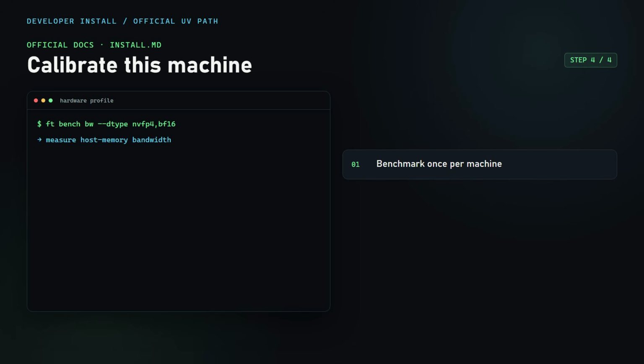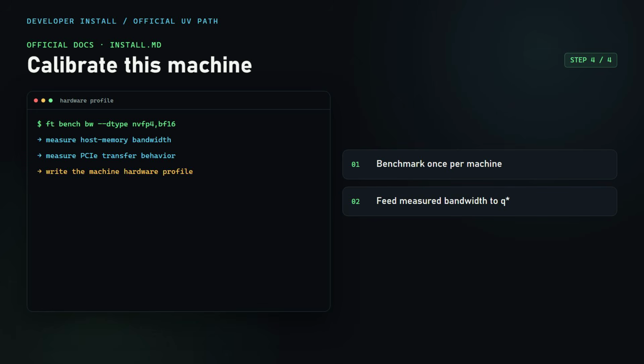Before serving a model, run ft-bench bw once per machine. That benchmark measures real host memory and PCIe behavior and writes the hardware profile used by the automatic hybrid policy. This calibration step is not ceremony. It feeds the scheduling idea we just explained.